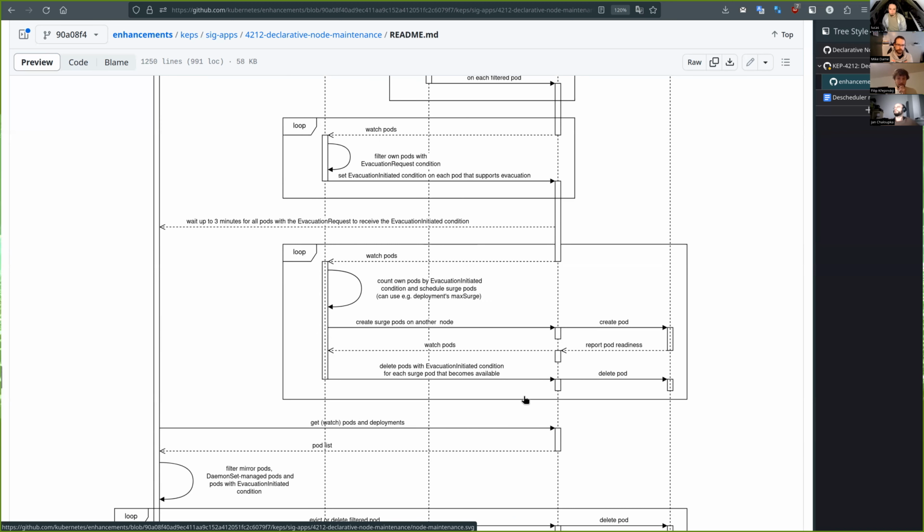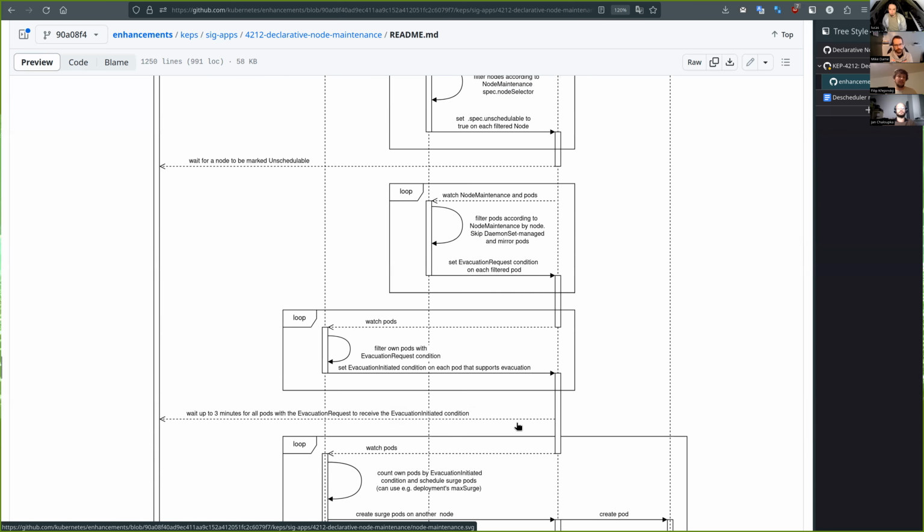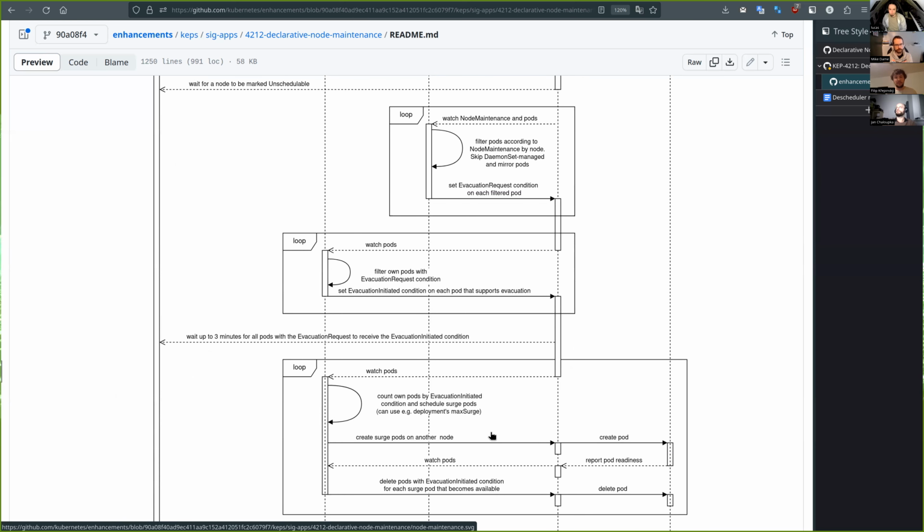And we are starting with the max surge, but it can be used also with max unavailable or with others. It can be implemented for other workloads as well, for example the stateful sets or daemon sets, but this is not part of this KEP and will have to be done separately and take every aspect into consideration.